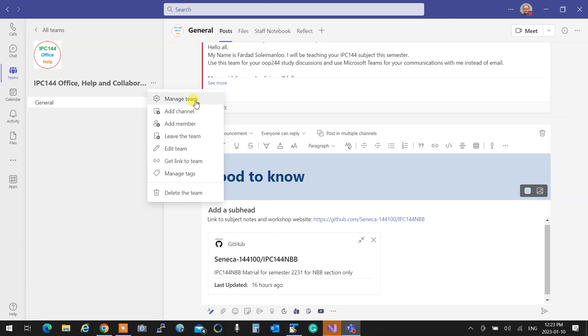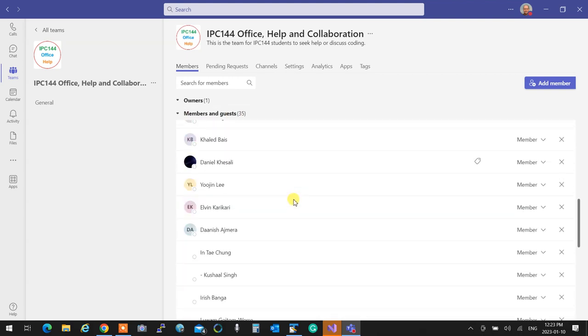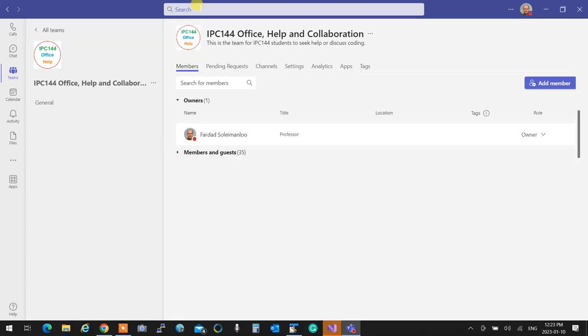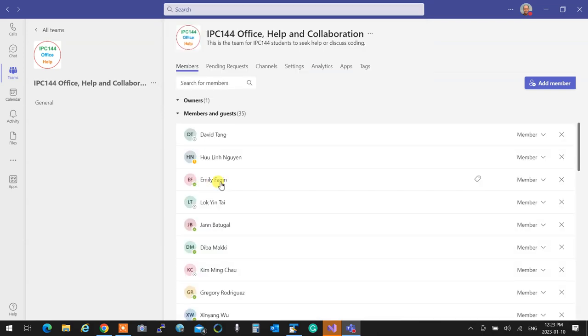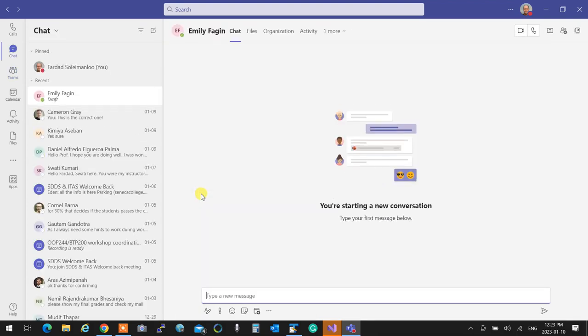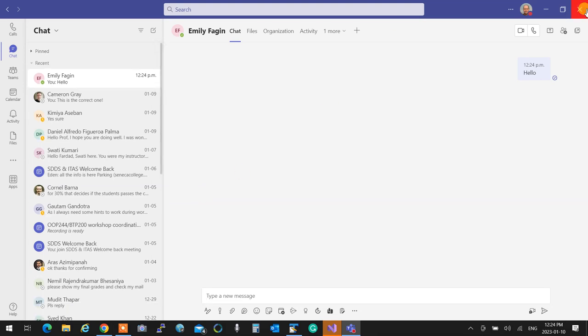So if I actually go over here, you will see all of you. I added everyone in here, so you are already a member of this team. And if I want to send a message to David over here, actually Emily is there, so I can just click over here and open up a chat and say hello. Is Emily here? There you go. Hello. Okay? As easy as that. And she replies back, and we can actually open a chat session. I just click over here, and it's going to ring over there, and we talk.